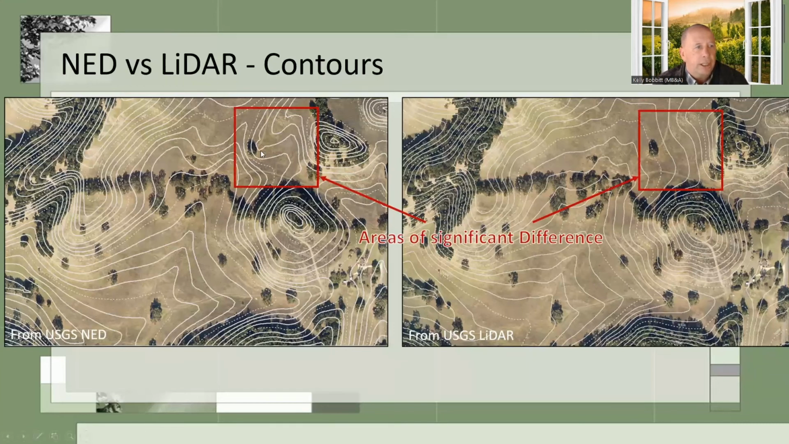As you can see here, it makes it look like we've got a big knob right there in the topography. That's significant when we're looking at perhaps planting a vineyard. But in truth, it's actually a pretty smooth slope, according to the LiDAR data.